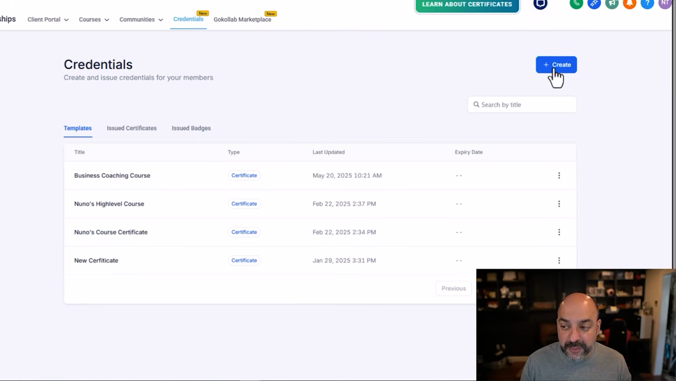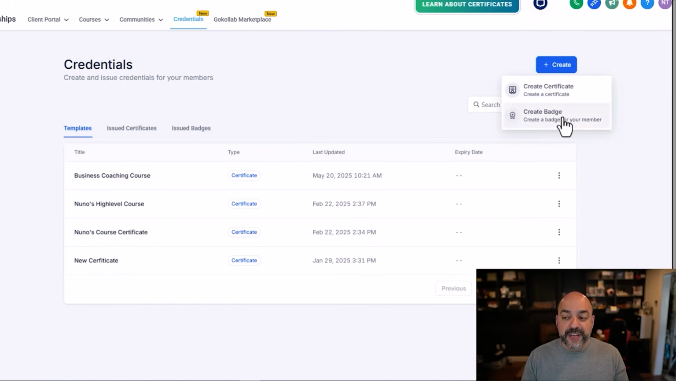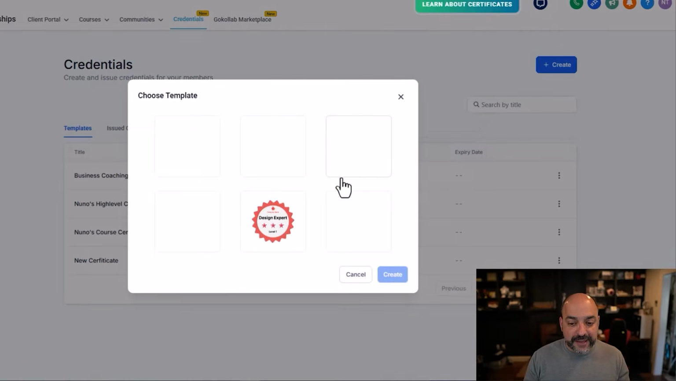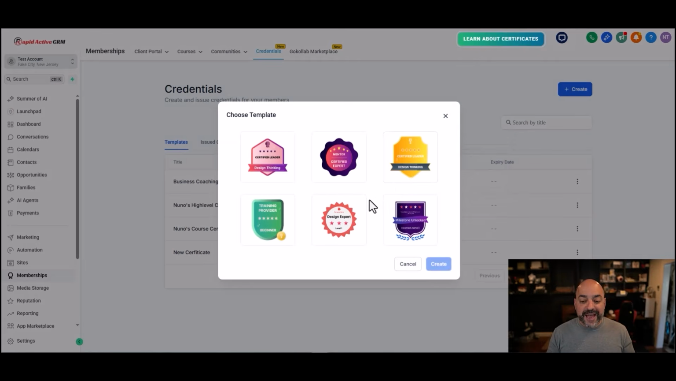Now, what you can do is you can come in here and hit create. You can create a certificate or a badge for your member. This is kind of new. So we're going to create a badge, and we can do it from a template that's in here. As you can see, these are all the different badges that they automatically provide you. You can also upload your own.